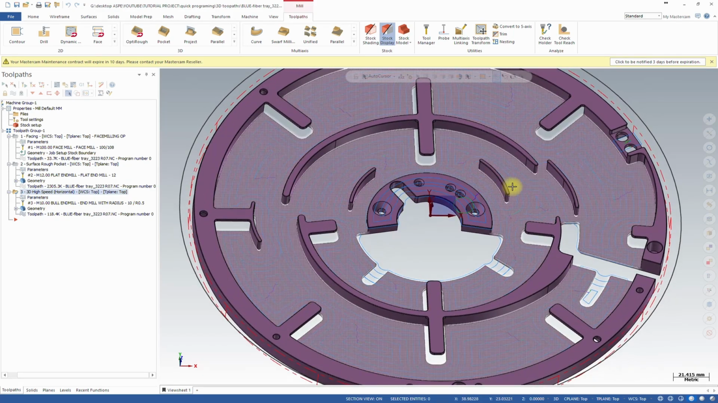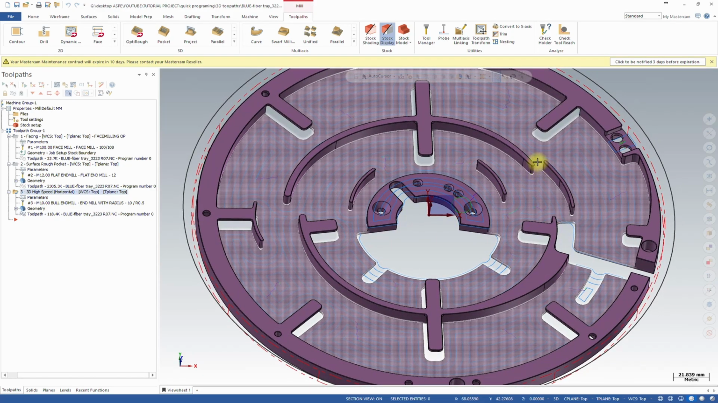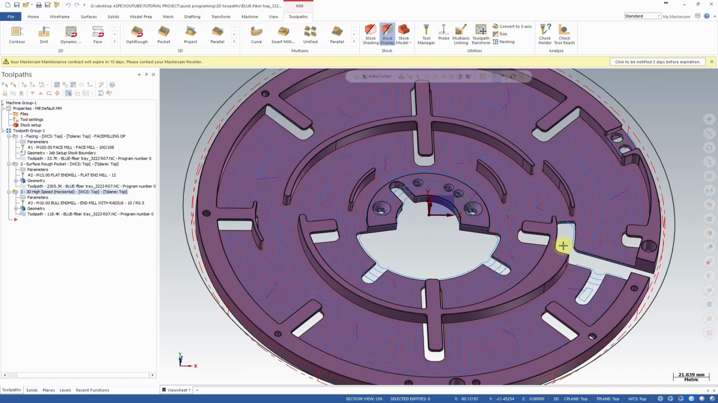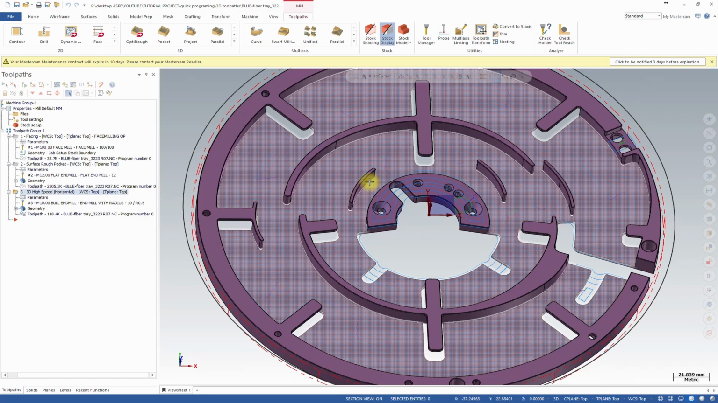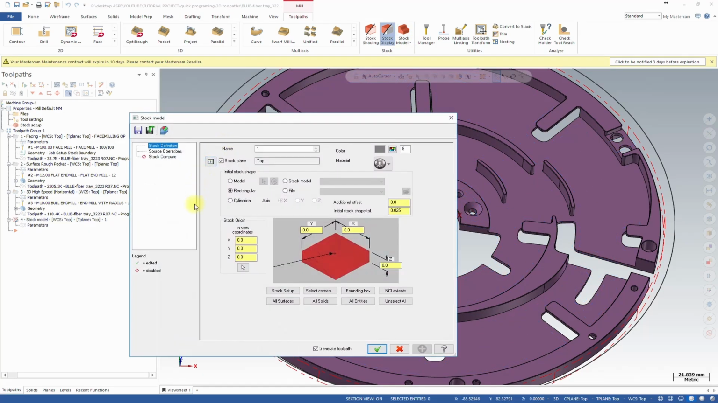And as you probably noticed already, we have some unmachined area between these two blades, and also here between that one wall and this central bit. So we do not have anything machined here. And actually, let's create a stock model so it'll be easy to see what is unmachined.